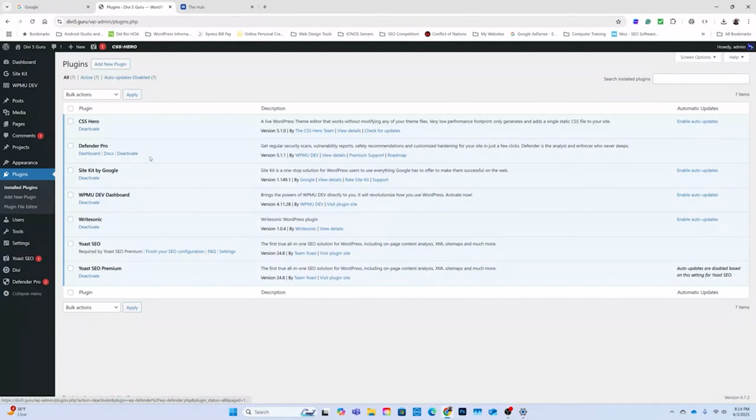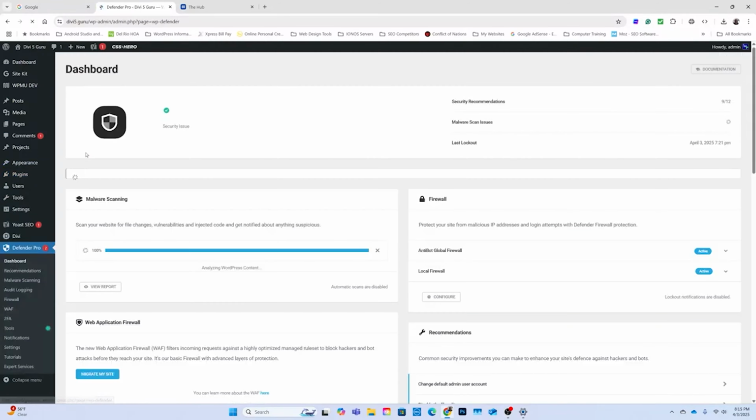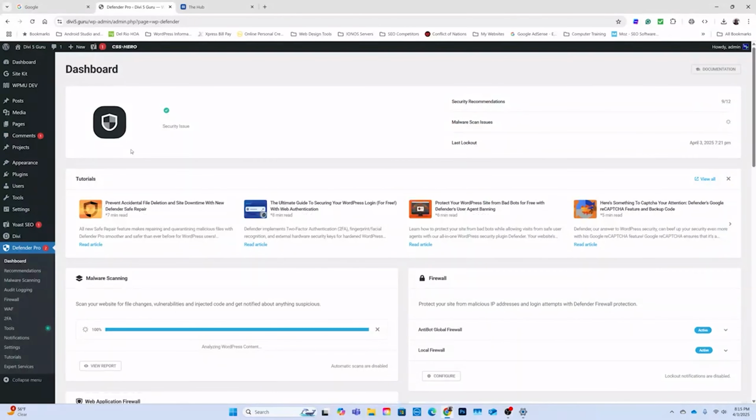Defender Pro, it is activated. So I'm going to come right on over here to the dashboard. It's going through the process of scanning for malware. Now this version has all the features, and so I'm going to be covering this one today. But if people are interested in the free version, it's got a few less features, but it's free. So nothing wrong with that.